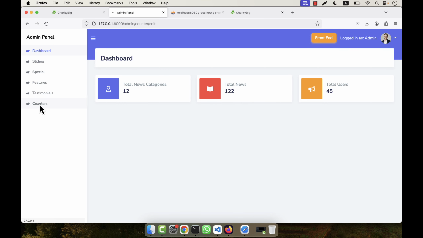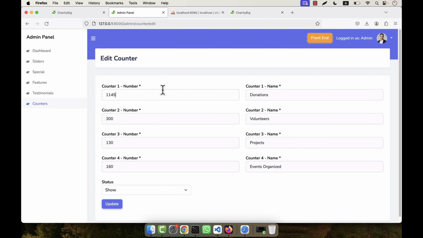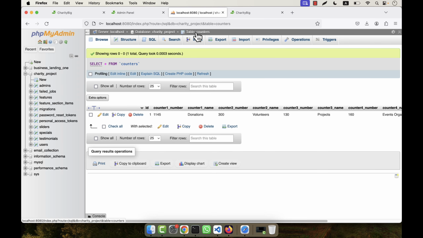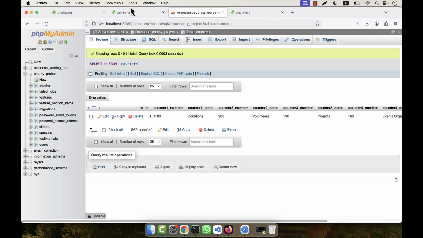Okay, so counters, go to here, you see counter one number, counter one name, counter two number, name, number, name, number, name. Very easy and very precise here. If you click on update, it will be updated, and that data I will show in the front end. But to check if it is updated, you see I give here something, 1100, update. You see it is updated. If I go to the database, you see this is changed.